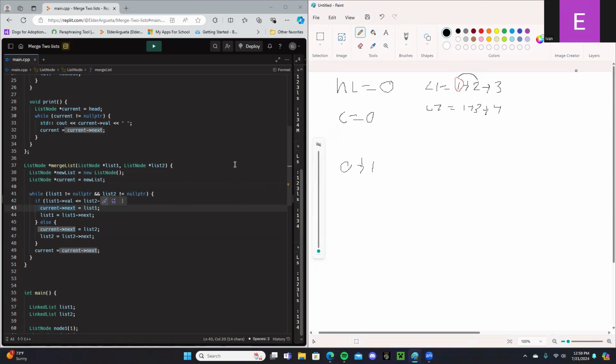So now in our second iteration, we're going to be comparing 2 to 1. And then we move current, I want you to see it. So current, this is all current going right here. This is current. So we move current to 1 now. So now current next is this. We're going to be comparing list 1's value to list 2's value. In this case, list 1's value is not less than or equal to list 2's value. Then we enter this else statement.